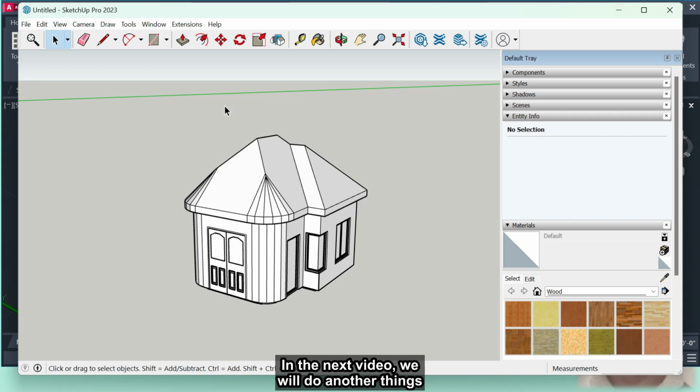In the next video, we will do other things like applying the paints and roofing materials here.